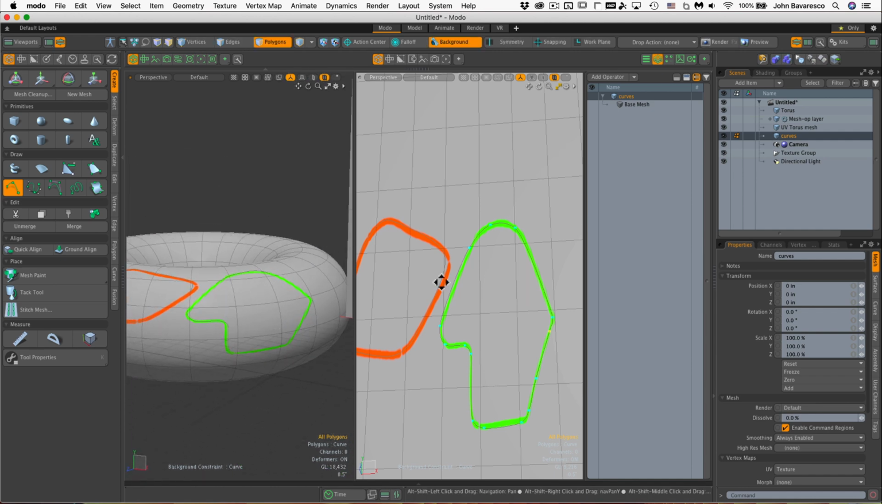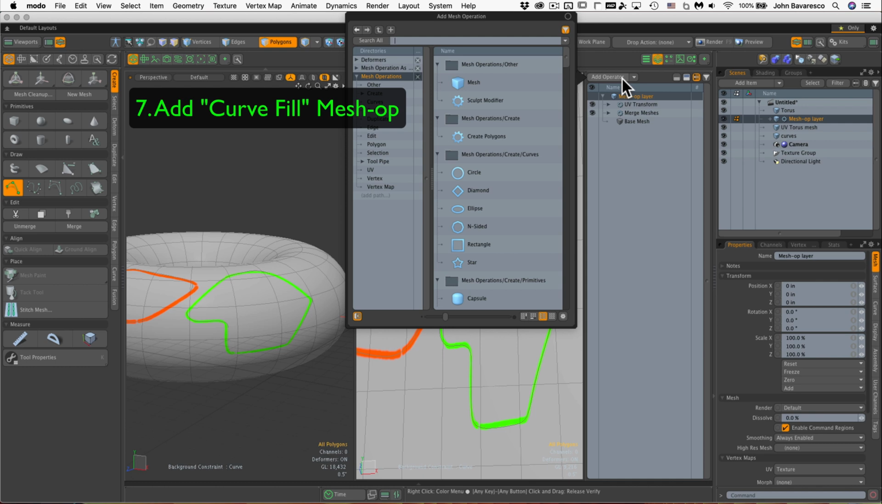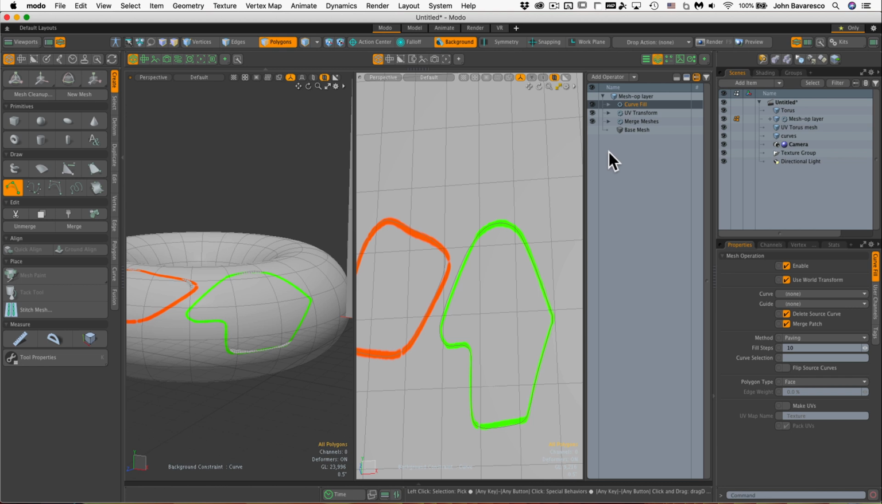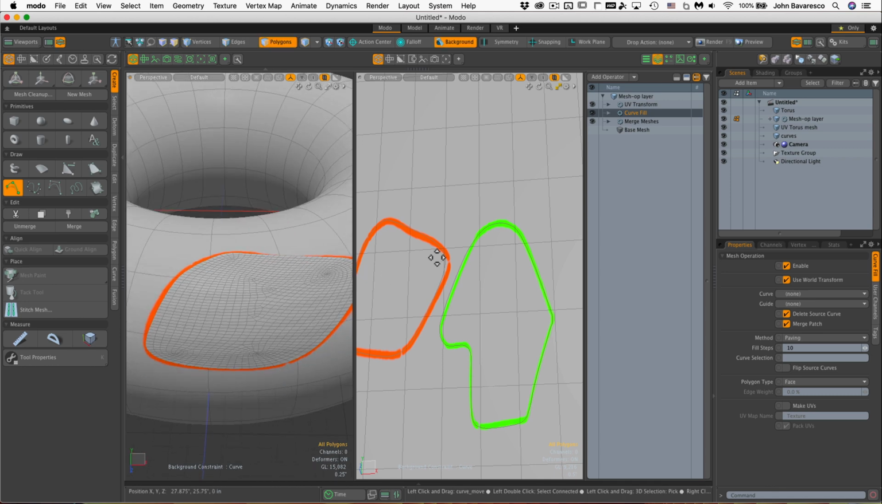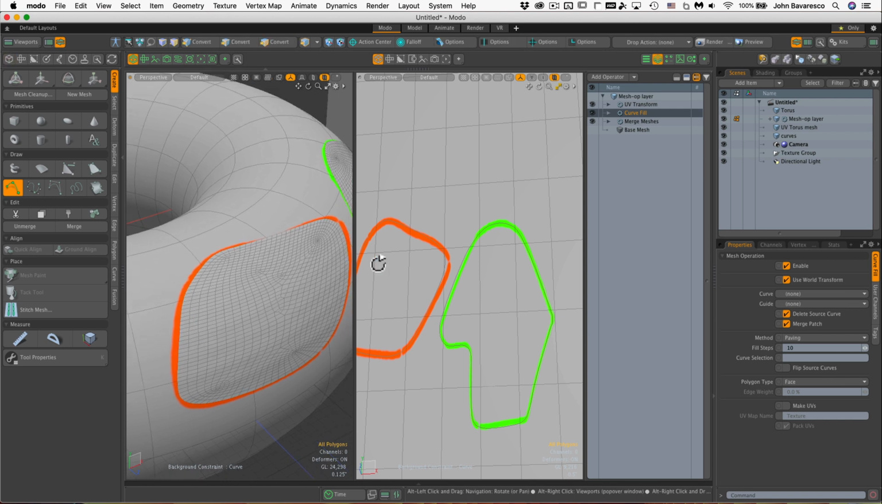Now, we do want to fill these curves. How do we do that? Well, we'll go to the MeshOp layer again, and this is the layer that's performing all the magic for us. We want to do a fill curve. Okay, so I'm going to add fill, curve fill, and there it is. However, the curve fill has to go before the UV transform. Okay, there we go. Now you can see we've filled each of these curves with geometry.